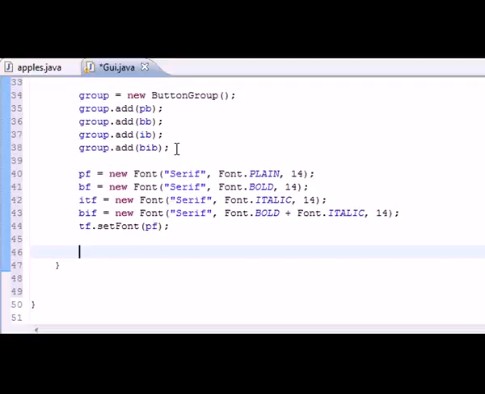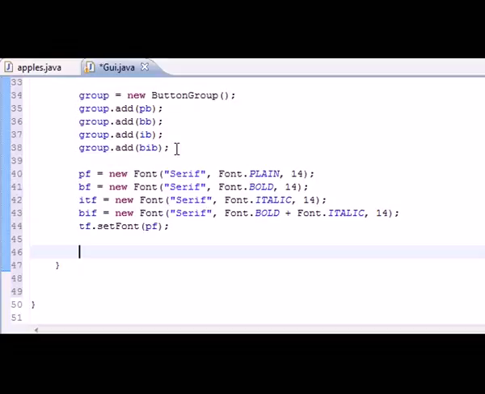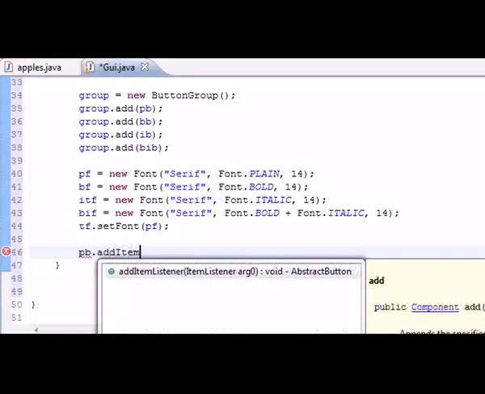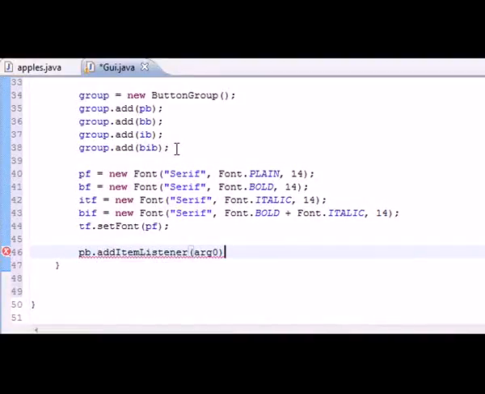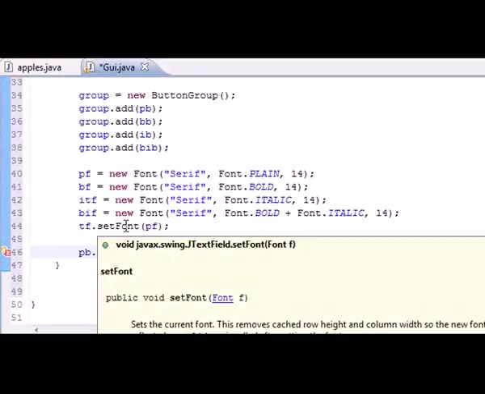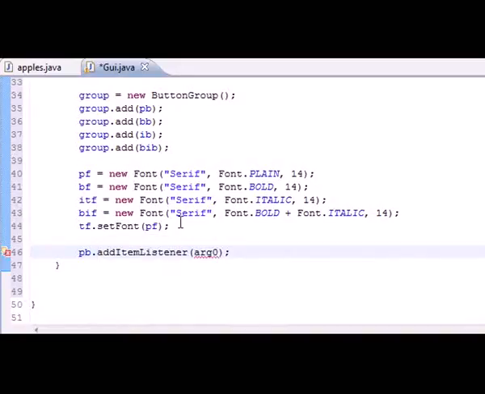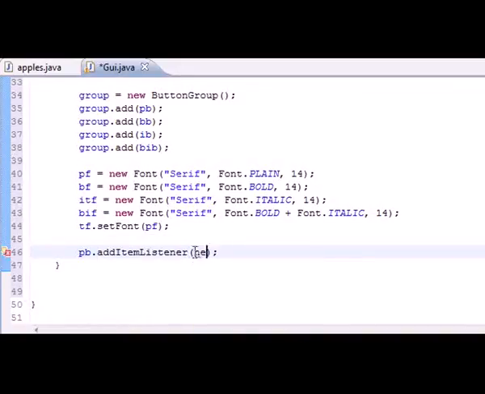Now what we need to do is create an add item listener for each button. I'm going to take that plain button first and add item listener just like that. And the parameter this add item listener takes is going to be a new handler class, and for the constructor we're going to pass in the plain font.